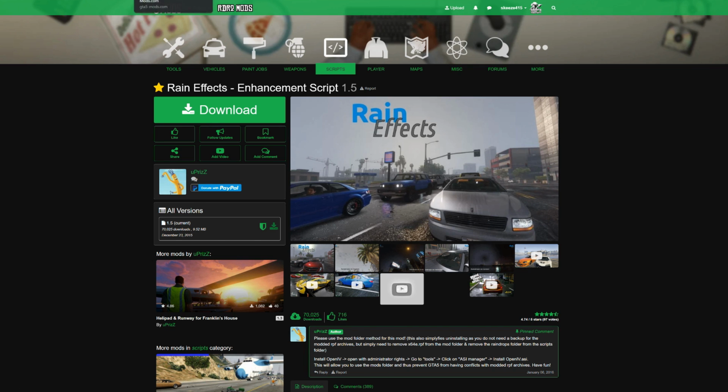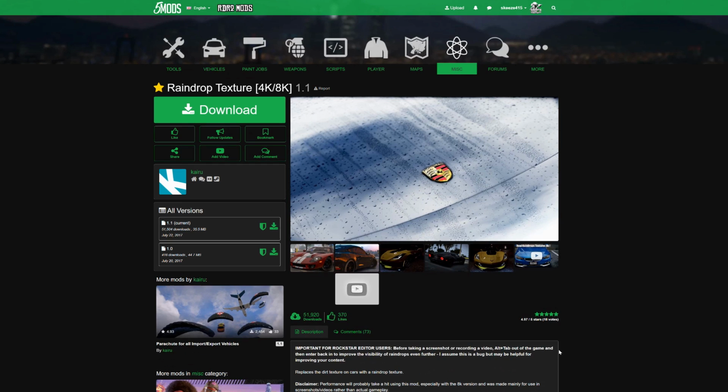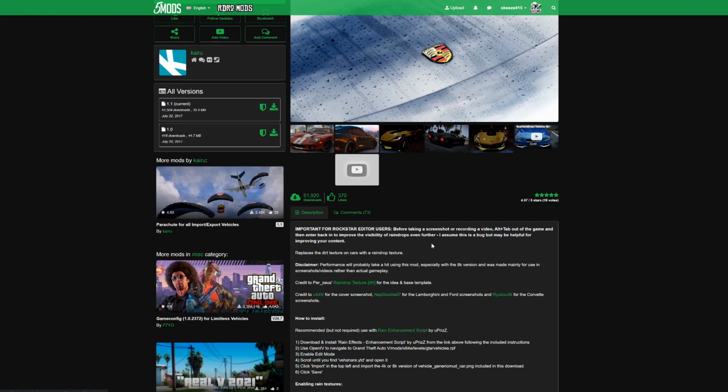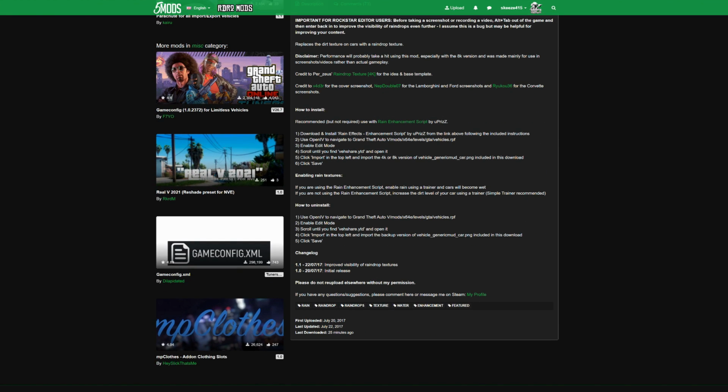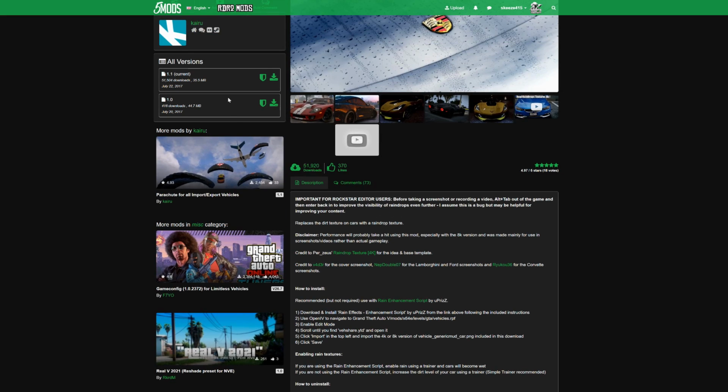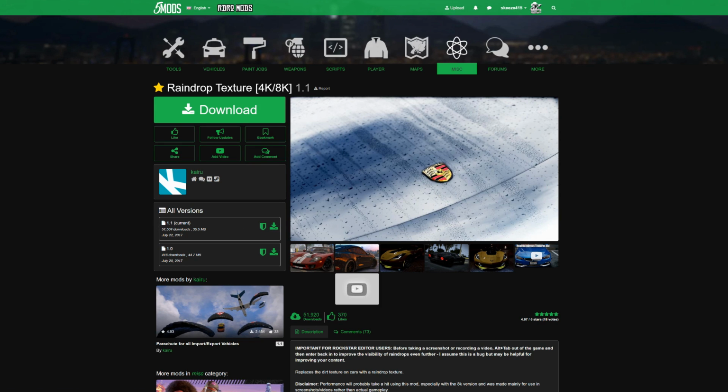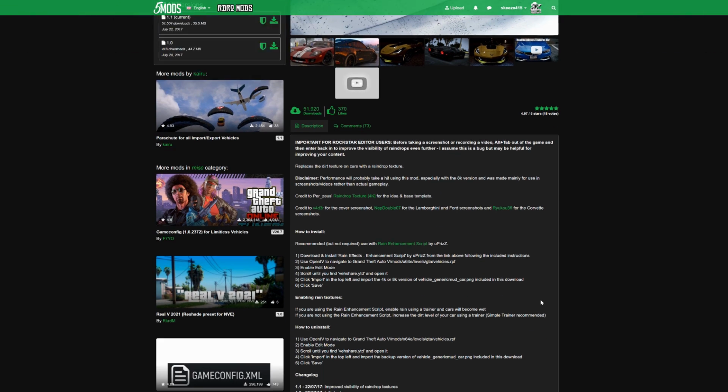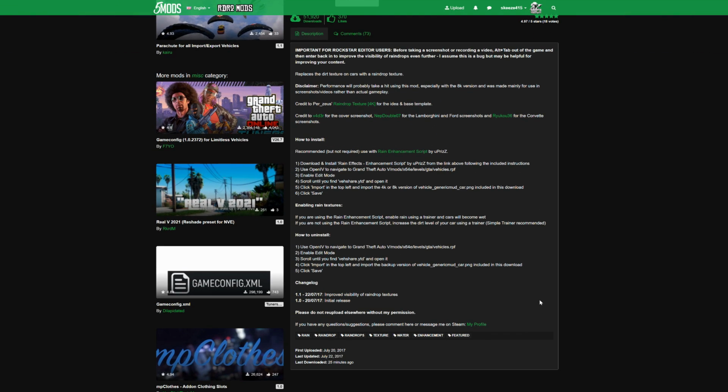Once you have that downloaded, let's go back to our Raindrop Textures 4K and 8K. Completely read the full description. After you're done reading that, come right here where it says current 1.1 and select the green arrow to download. All right. And as of requirements, we are going to need OpenIV.